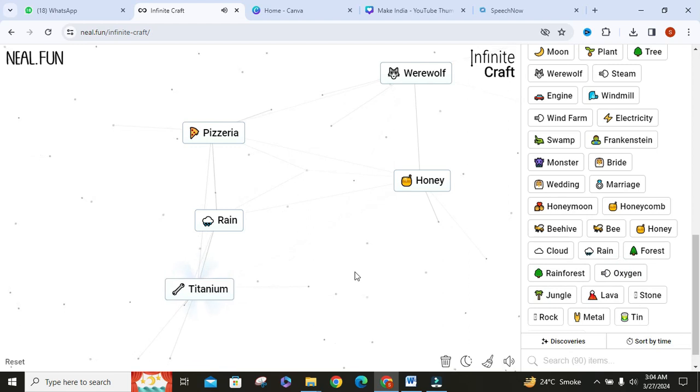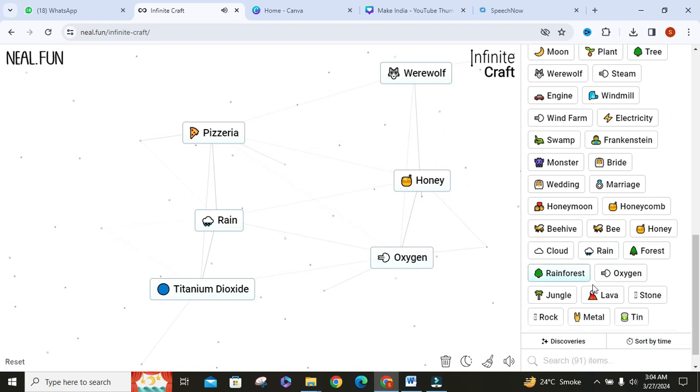It will make titanium. Then add oxygen to it. It will make titanium dioxide. Then take oxygen on other side. Then add metal to it. It will make rust. Then add oxygen to it. When you do that it will make iron.